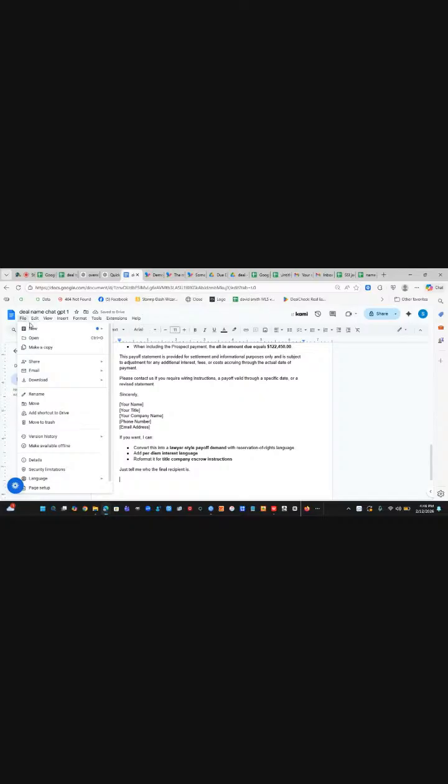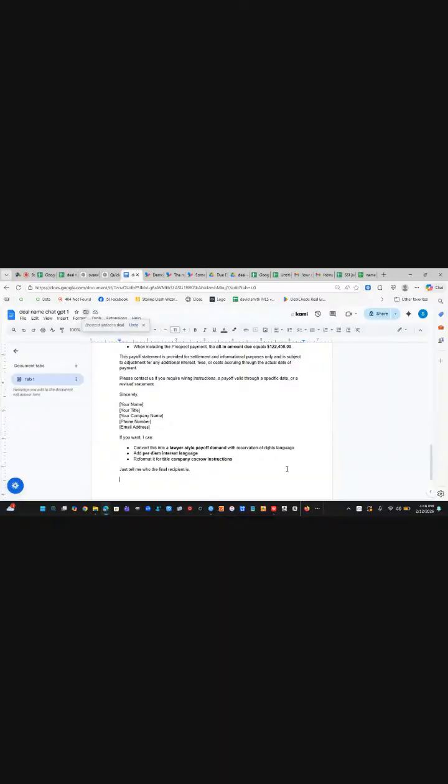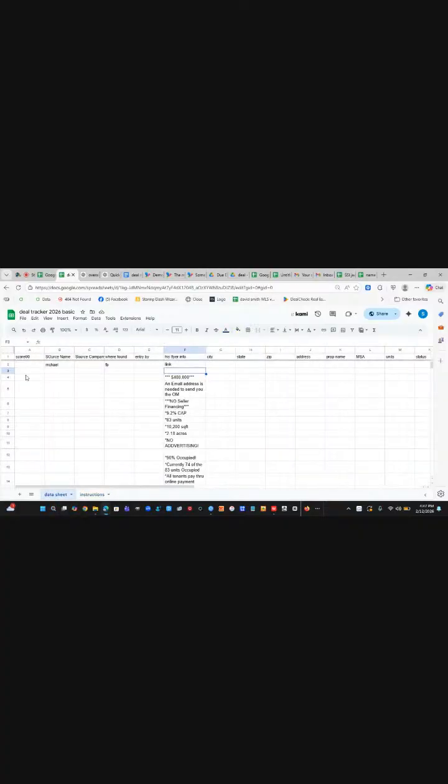And then you're going to make sure, add shortcut to Drive. You're going to make sure it's within Deal Tracker VA and that deal. Add. And then you're going to copy, go to share, anyone with the link is a viewer, and copy that to the deal tracker on the row for that deal. So you're going to make a row for that deal.